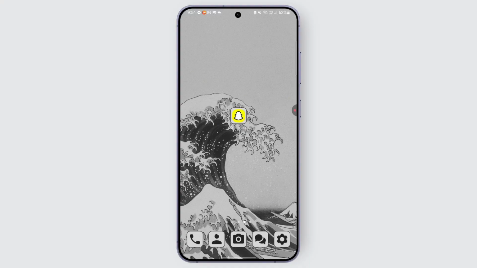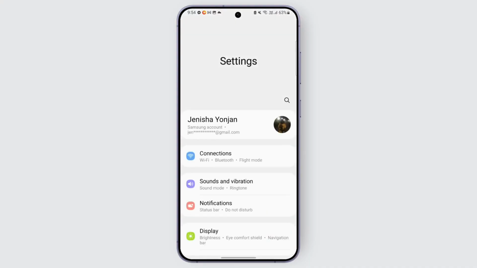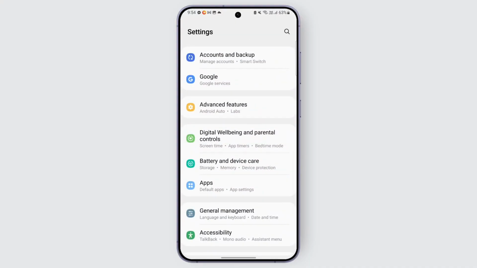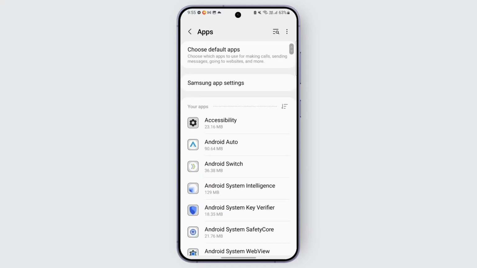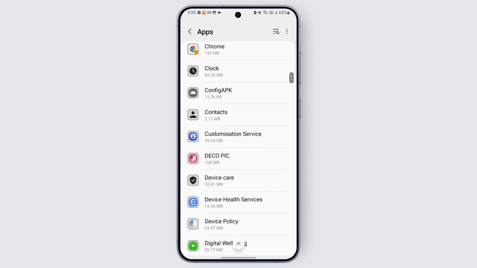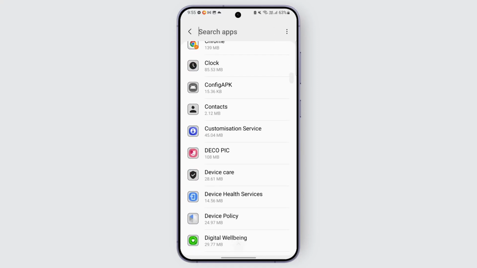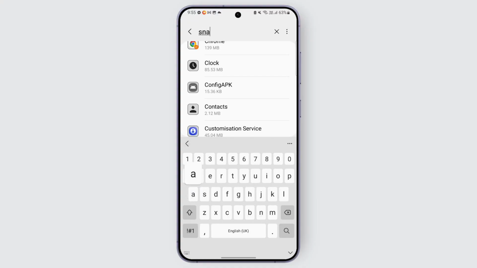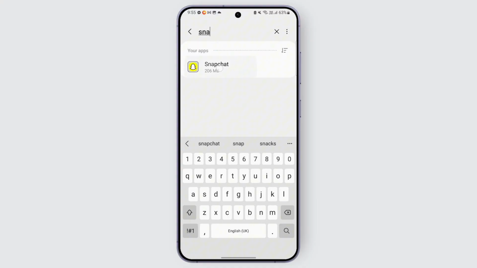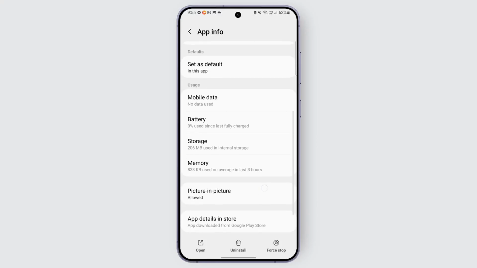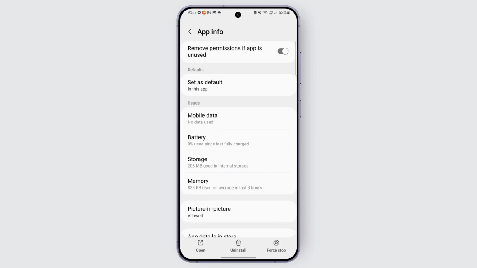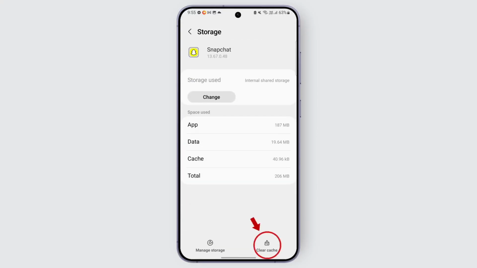So what we can do is access our settings application and look out for the apps option. Scroll down, find the apps and tap on it. Once you tap on apps, you may scroll down and find Snapchat, or search for Snapchat at the top and select it. Once you select it, you can clear the Snapchat cache. Scroll down, find the storage option and select it. After that, just tap on clear cache.